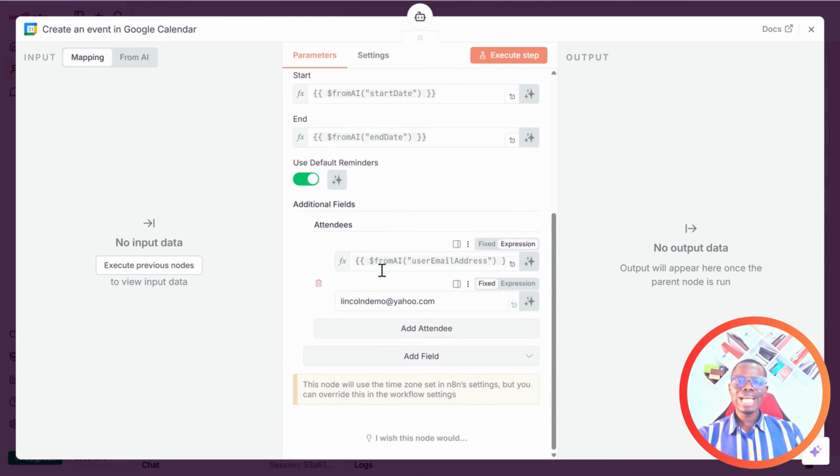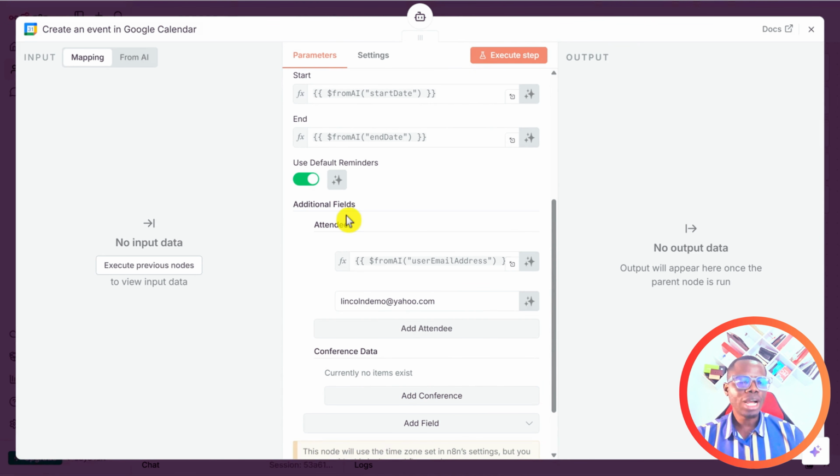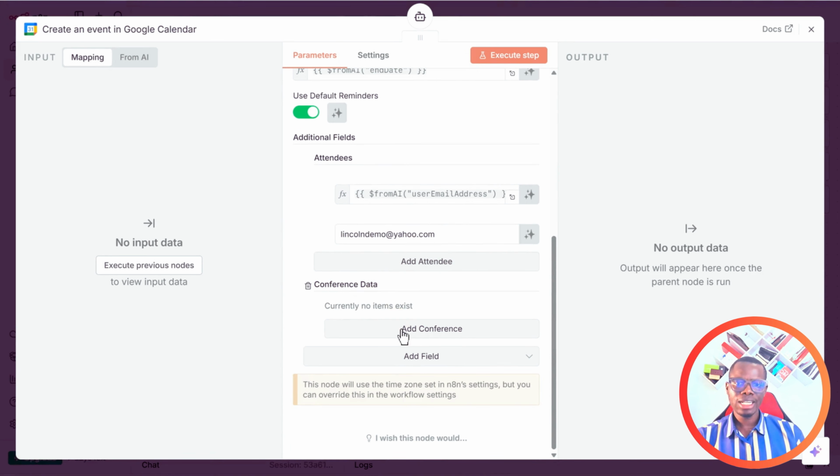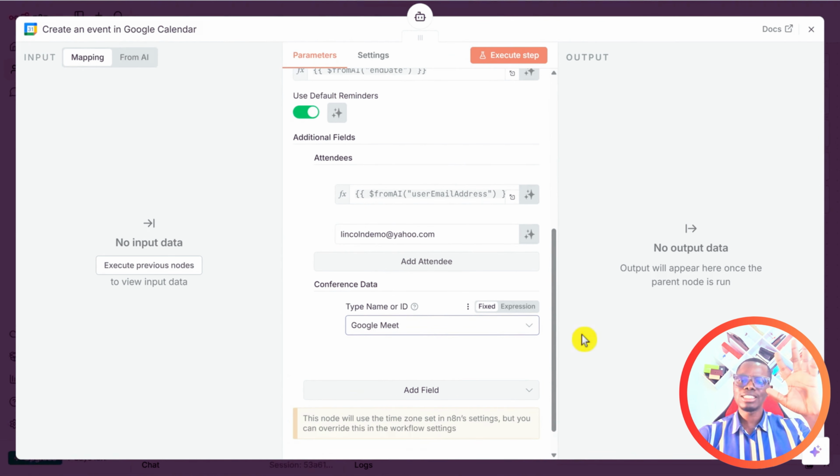So we've added attendees. Let's add another field. That will be conference data. Where do we want to have the meeting? Is it on Google Meet? I added conference data and then add conference. From the drop down, Google Meet. So we are having it on Google Meet. Create the event on Google Meet, add it to our calendar, send it to the attendees.